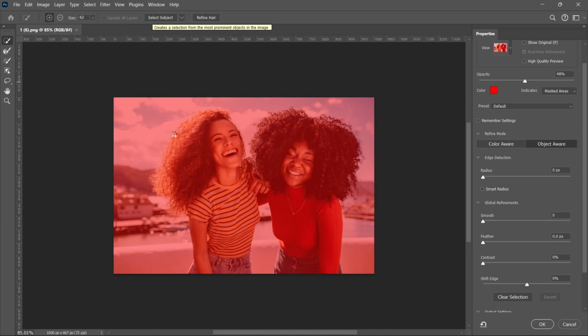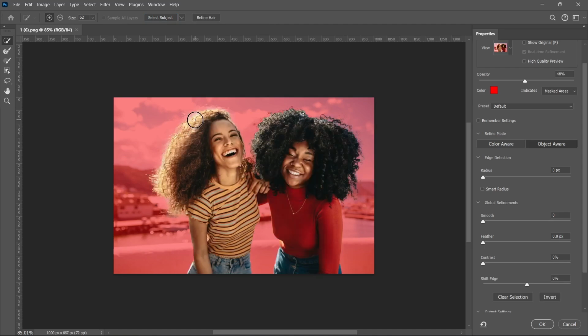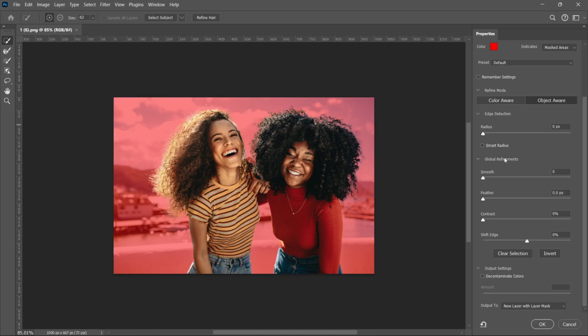All right, it's almost done. All right, so it has loaded, right? So like this, it has been selected. The next thing you want to do is click on refine hair. Click on refine hair, and it's going to load and refine the hair. Once it has refined the hair, go to the right hand side, scroll to the bottom, and you're going to see decontaminate colors. Click on decontaminate colors.